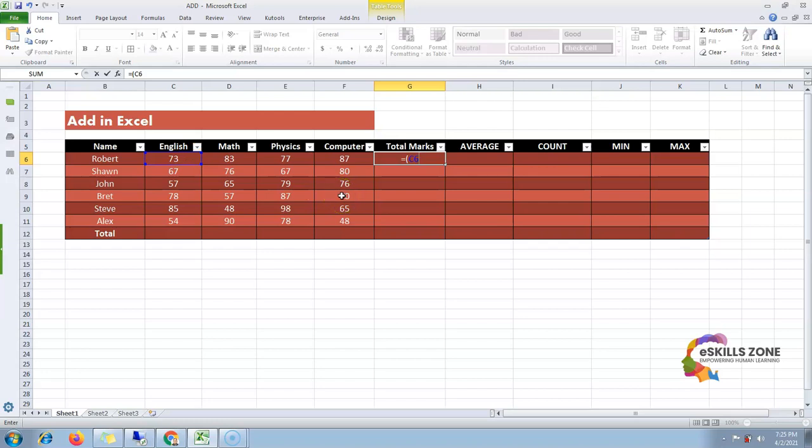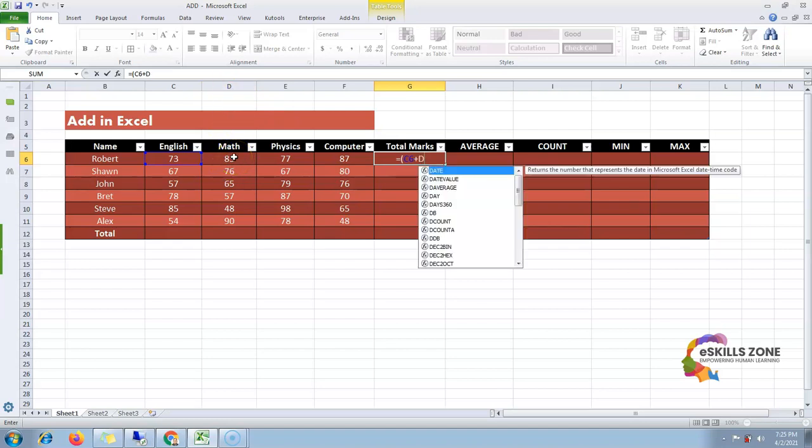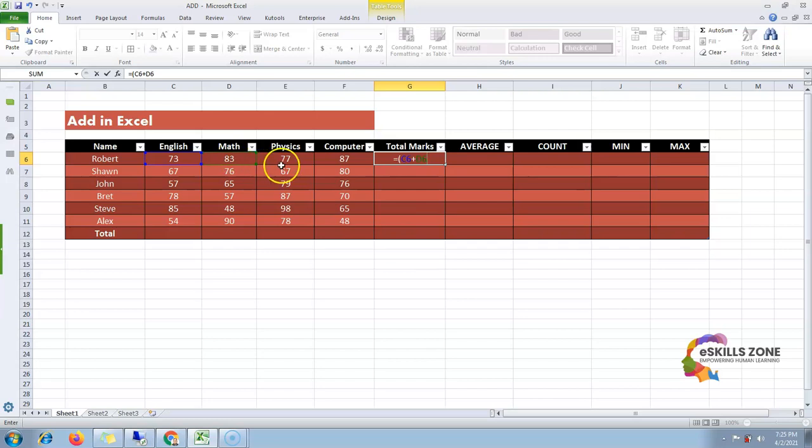Then we will put an add sign and type the other cell, which is D6. Then we want to add 77 as well, so we will type E6. Likewise we will type F6. Here you can see that we have added all these 4 cells, and we'll put a closing bracket over here. We'll press enter.